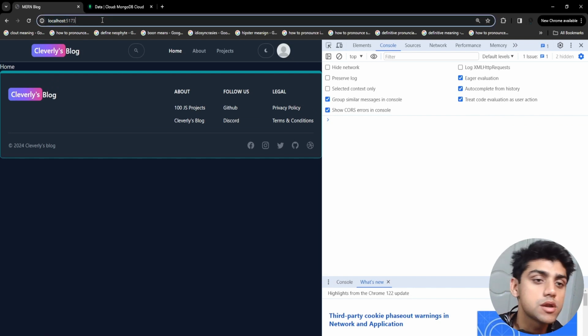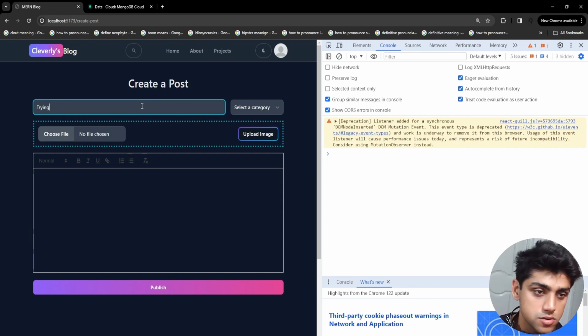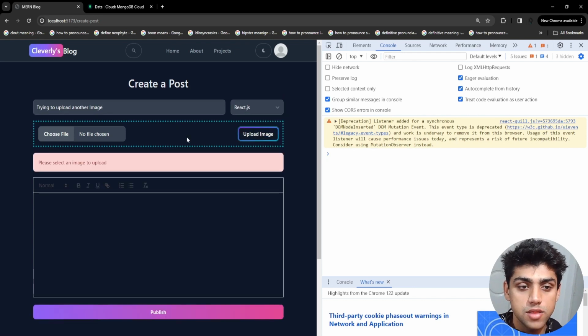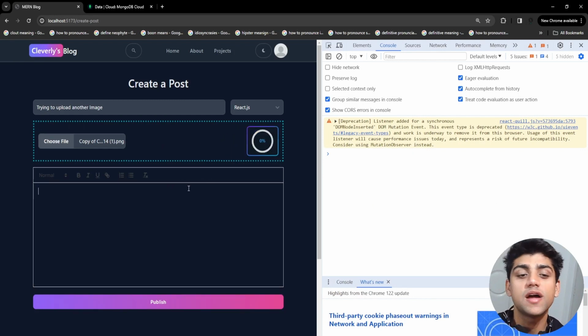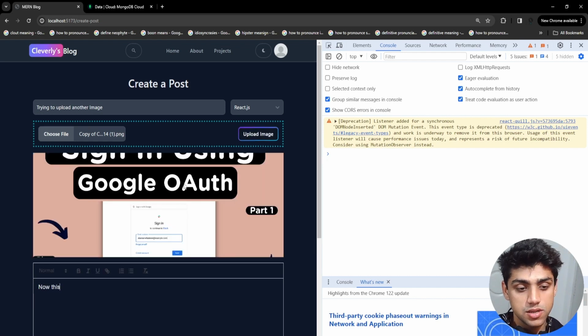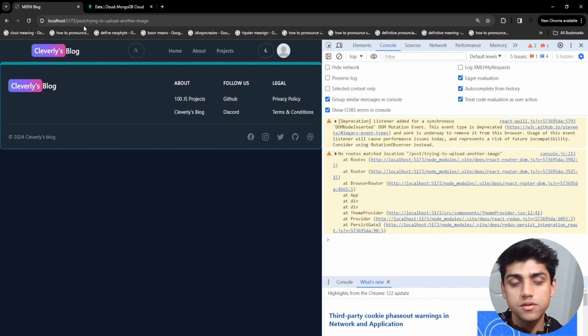So let's say /create post, trying to upload another image, okay? Select React.js. Now over here, when I add this, I have to click on the upload. I didn't upload it properly. Now, this image is completely added, okay? Okay, now check this out. Publish, and this is added.